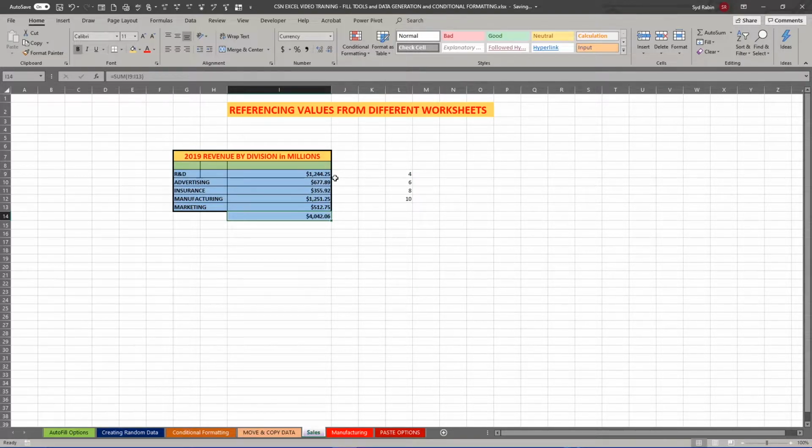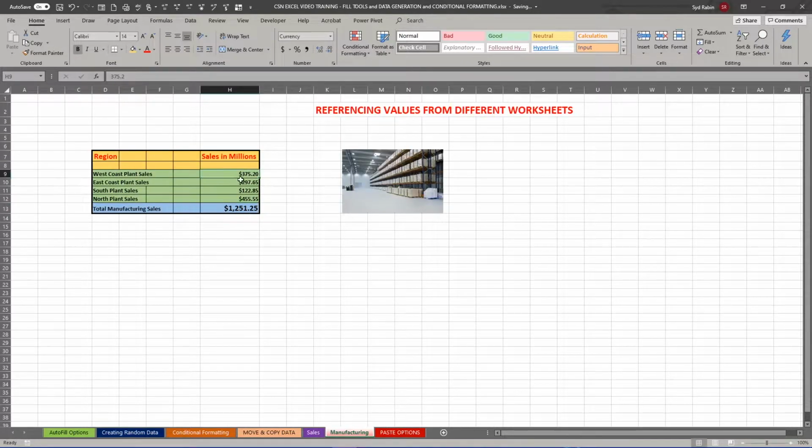Now you could also use different cells and formulas. Look over here, we've got four numbers. Say in this column here, we want to multiply each of these numbers by the values from the manufacturing sheet, these four numbers here. So all you'd have to do is reference the first one and then use the autofill handle to reference the rest. So the first one is in cell H9.